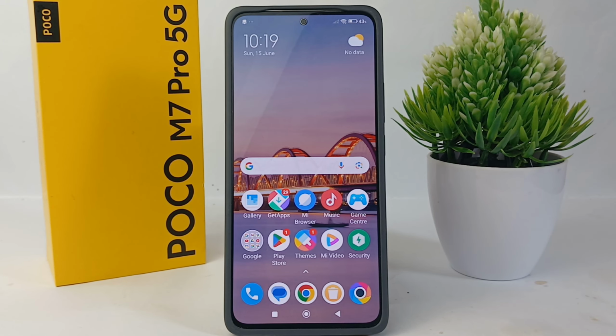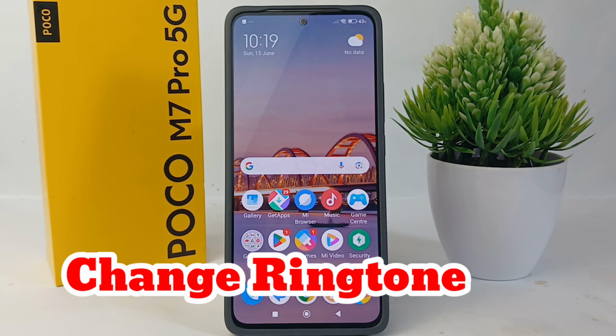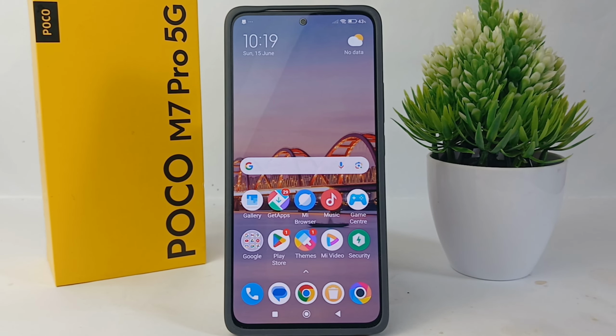Alright guys, so in this video I would like to share a tutorial on how to change the ringtone on Poco M7 Pro.